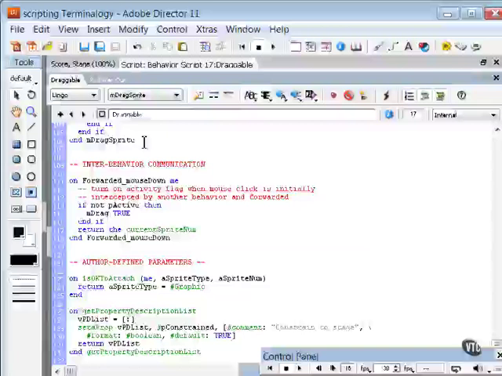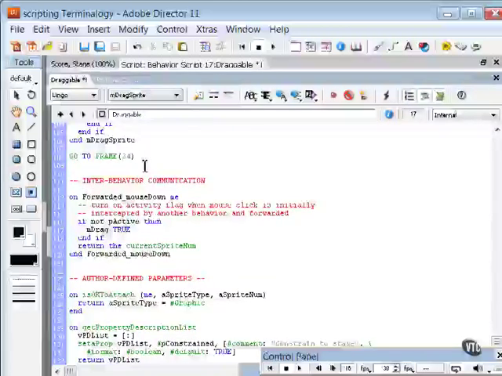Another good example of a parameter would be the movie object's go method. If I were to type this script here, go to frame, the parameter is here in the parentheses. Director needs to know which frame to go to. In this case, 34 is the parameter right there.